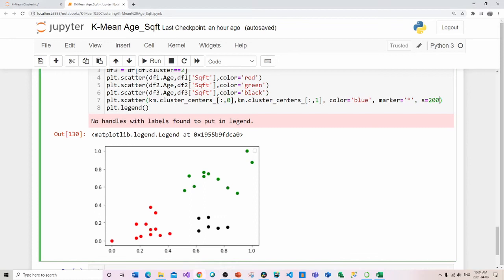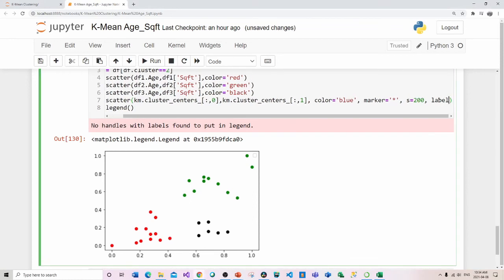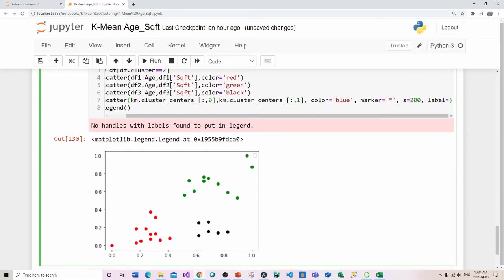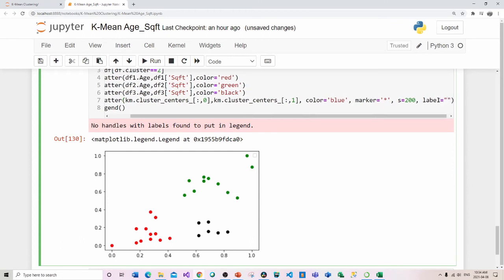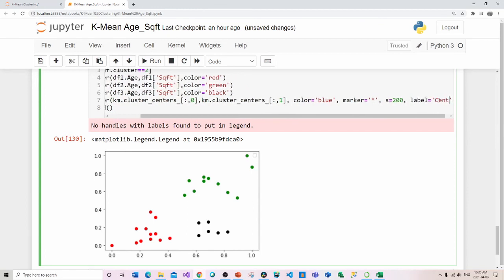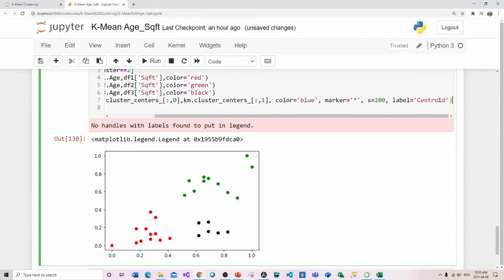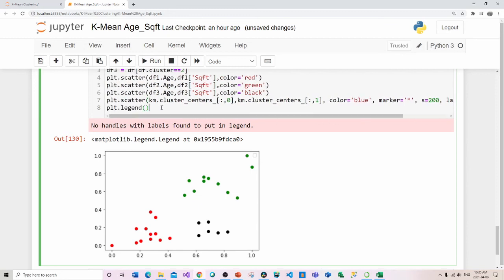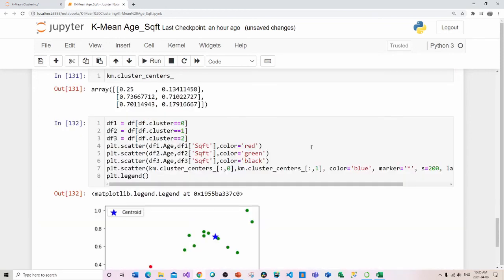And then finally we have a label. And the label is going to just say, in single quotes, not double quotes, 'Centroid'. Okay, and then we should be at the end of our bracket there. So go back to here, and we've got legend, and let's see what happens when we run this.